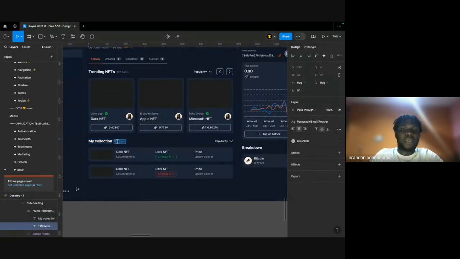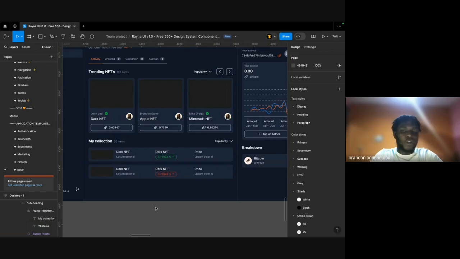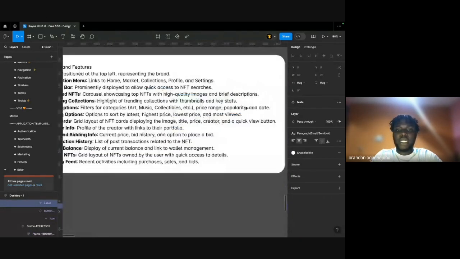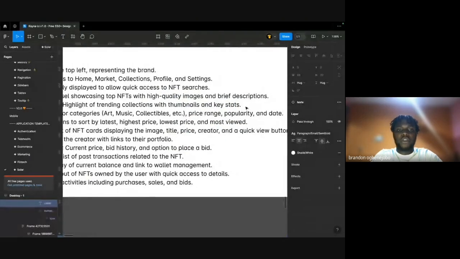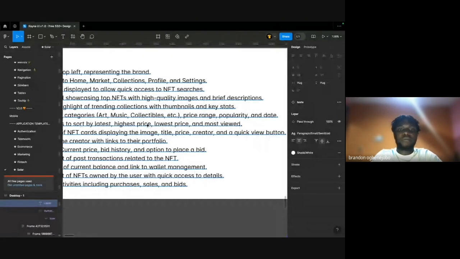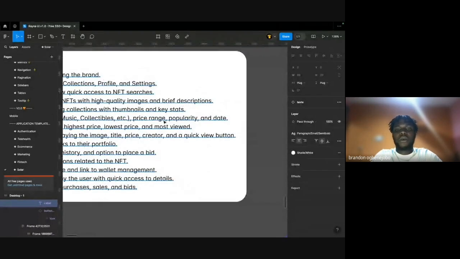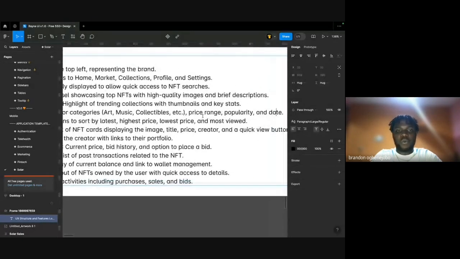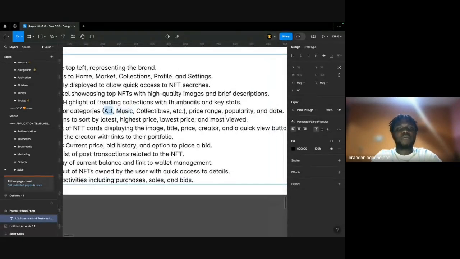My collection, and say you have just 20 items for your collection. You can filter by what are those filters we highlighted here. In your collections, you can filter by art, music, probably the other filters as well. But for now, I'm just going to put that as art.